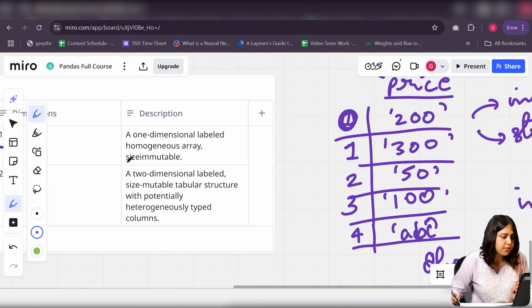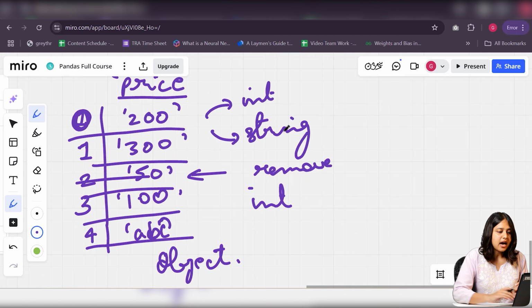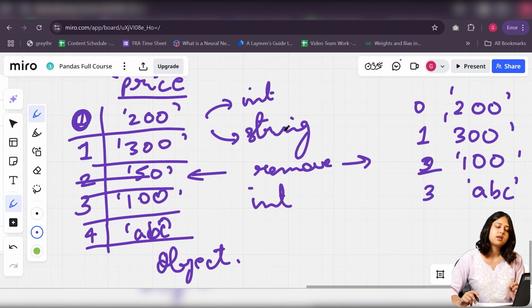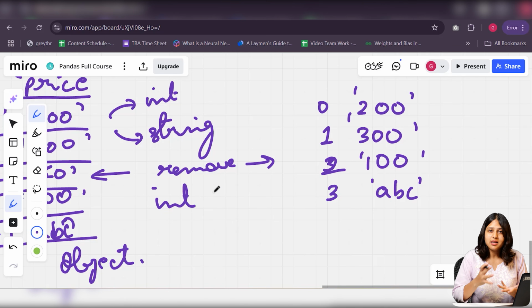A very important property is that it is size immutable. What this means is I cannot delete a particular row from here. I can only remove it, and when I perform the remove operation, I am returned a new series. That is, my original series is not manipulated; rather, I'm returned a new series where my values would look something like this. This is what size immutability means. And even if we try to append a new element, we would again be returned a new series rather than changing the original series itself.